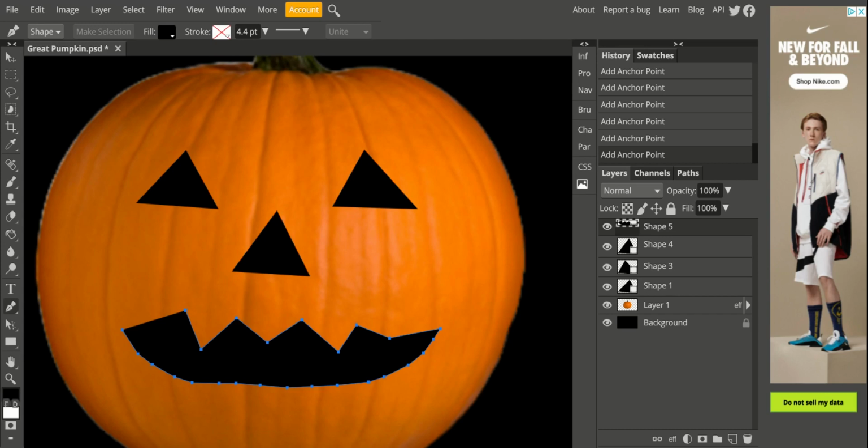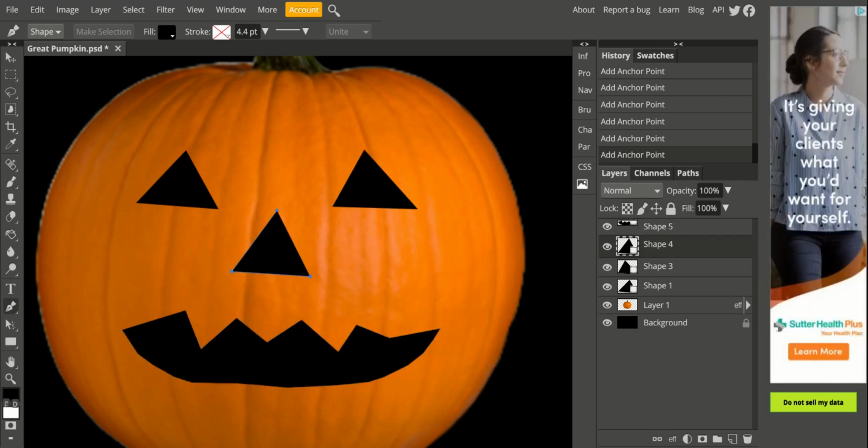But I'm kind of happy with that. I don't think I could have done a better job if I had been using a knife. So I'm going to keep that one. Now we need to add the effects that are going to cause the inside of the pumpkin to glow, as if it has a candle in it or a light of some sort.